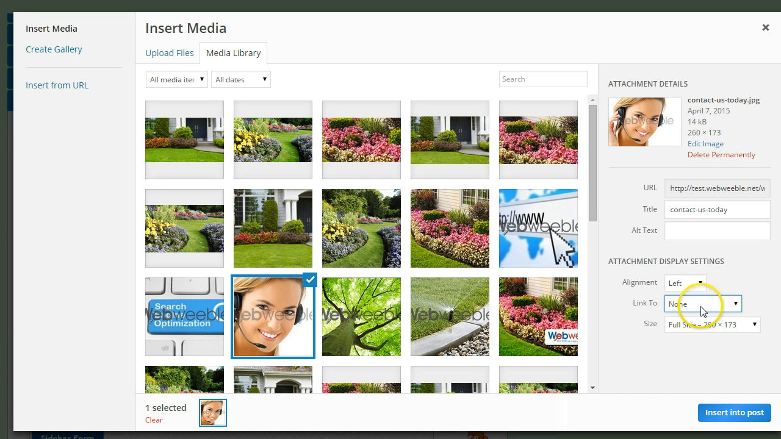Then select the size you'd like your image to display, and remember that you can't resize it to be larger, only smaller. An image that's between 260 to 280 pixels will usually display best across all devices, including mobile devices, and we recommend using an image that is 260 pixels by 173 pixels.